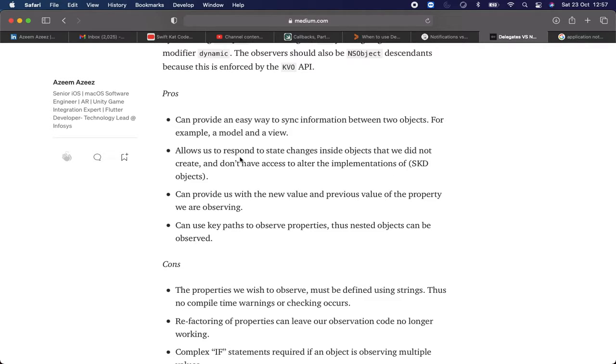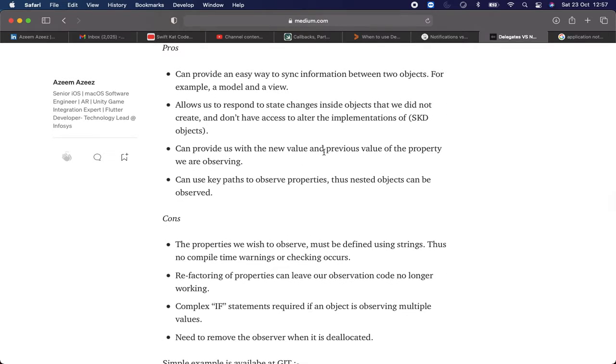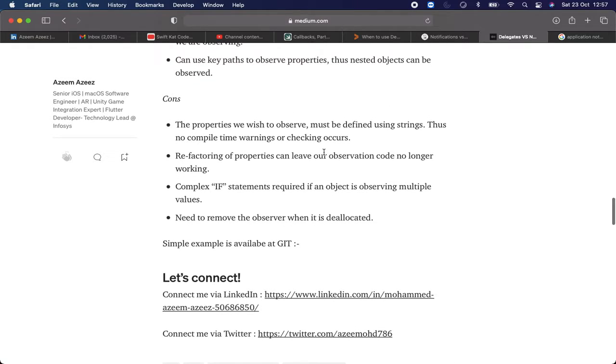We'll show that. It allows us to respond to changes inside an object, and we need not create or have access to the altered implementation. It can provide us the new value and the previous value that we are observing. That's a very good advantage as compared to delegates and notifications. They don't have the previous value, but in key value observing we can get the previous value, also the current value, and we can also fetch the future value as well. Then we can use key paths to observe properties, thus nested objects can be observed. So that's all the advantages.